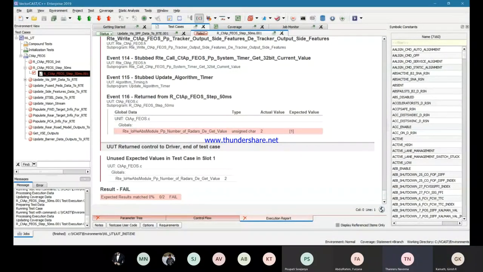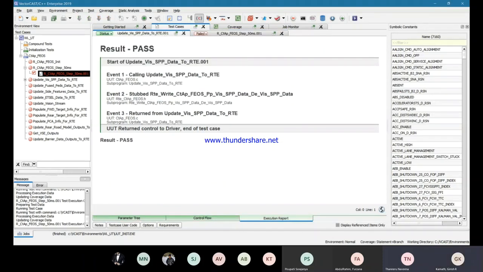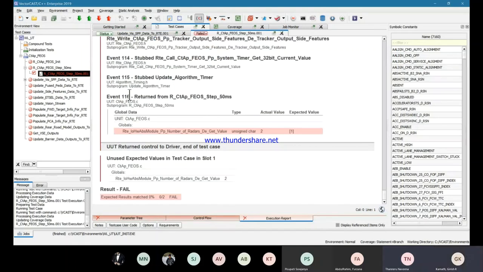Actual value is 2, expected value is 1. But I think I gave 1,2 as well, right? You have given one in input values or expected values? I gave 1,2 for both.